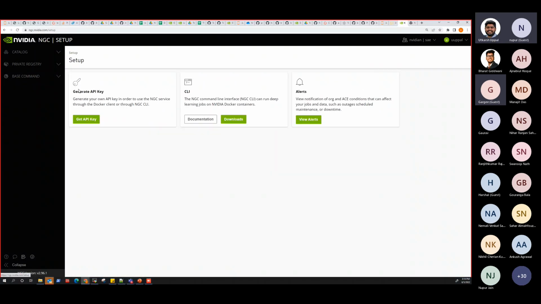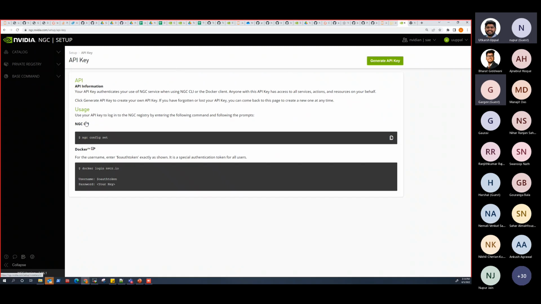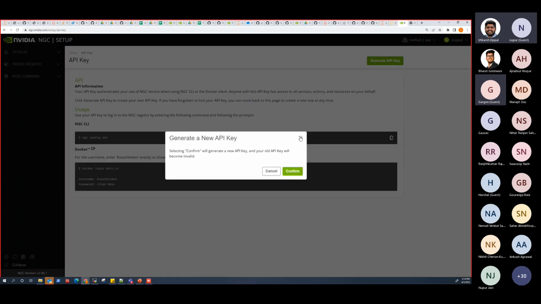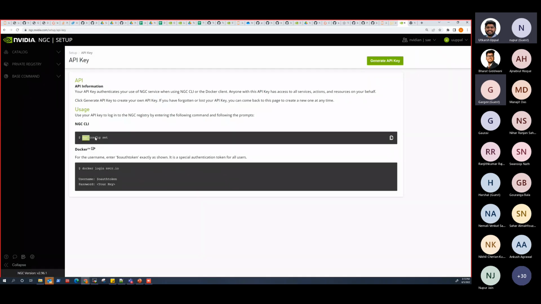So I have clicked on this generate API key. And here, before generating the API key, I'm running this first command, which is ngc config set.